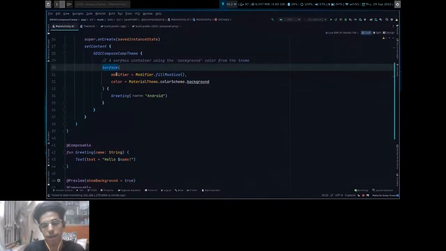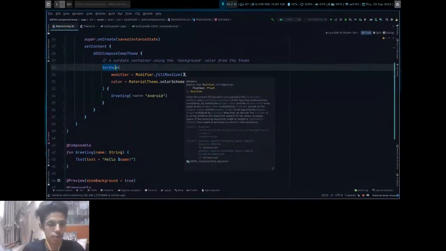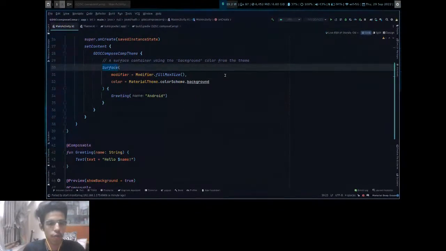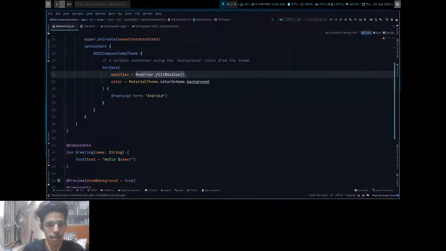Fill, then modifier. In Jetpack Compose, we have modifier instead of providing different attributes in XML. So for providing maximum size, if anyone has used XML, you would know that if you put 0 dp in your XML view, it will take whatever the parent is taking. It will basically fill the UI. So the equivalent here is modifier dot fill max size. We'll explore modifier more here.